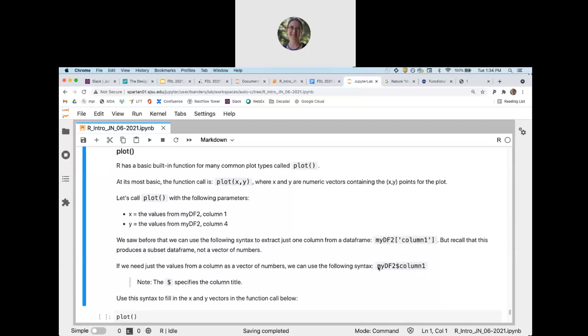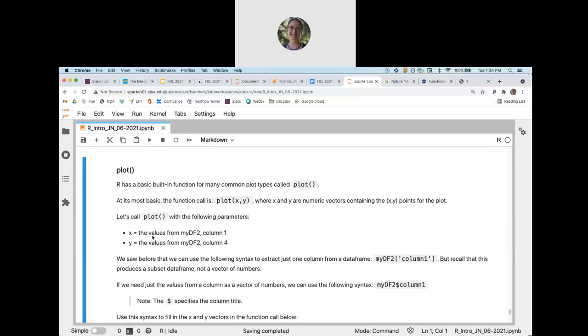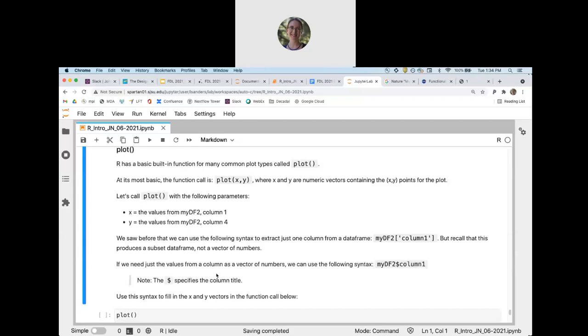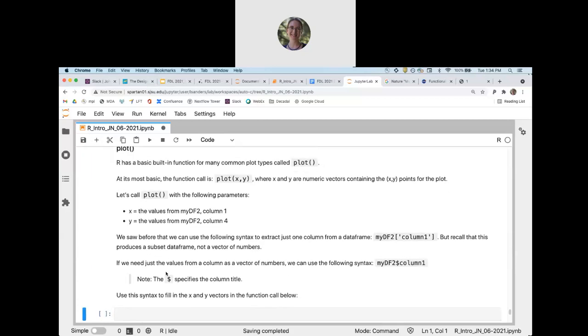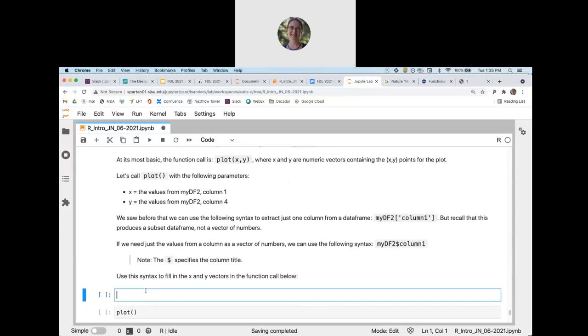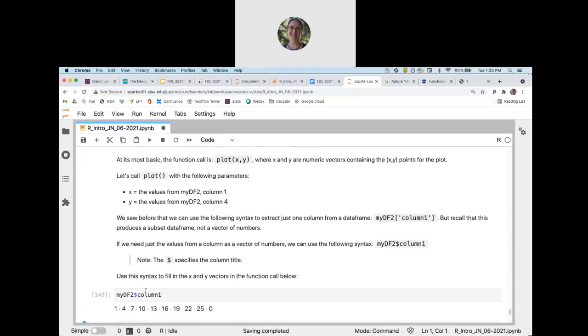So in order to get the values from mydf2 column 1, we simply say mydf2$column1, and that will give us those numbers as a vector. And it occurs to me that it would be nice if we could just demonstrate this before we go ahead and do it in plot. So I'm just going to show you what happens here. If you call mydf2$column1, just to prove, indeed, we get a vector, and this is the way that vectors are printed out in R in a Jupyter notebook.